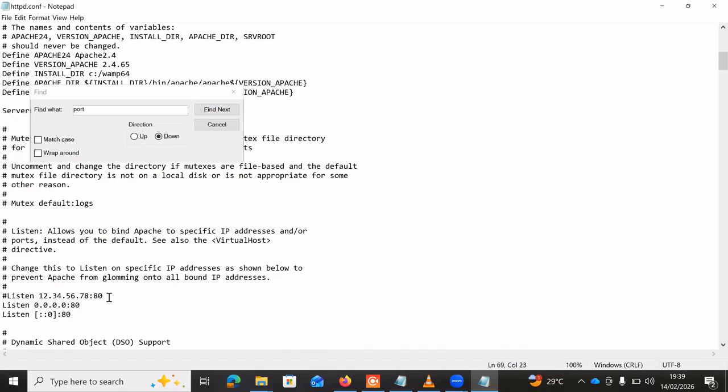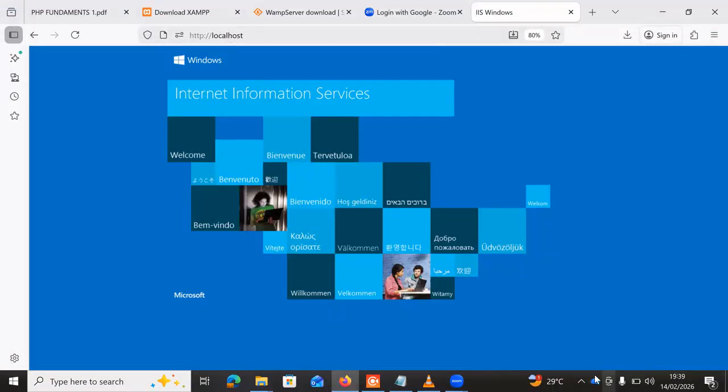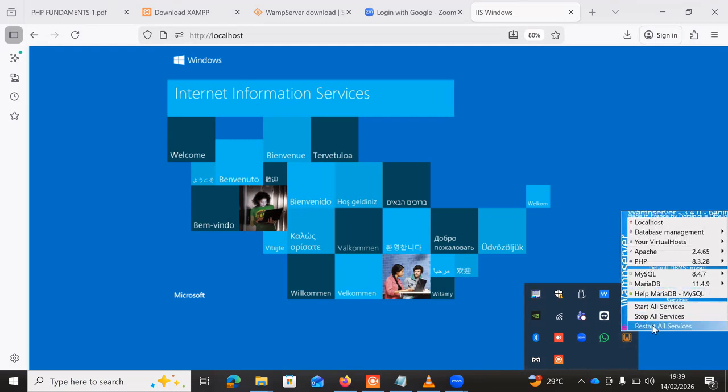So what we need to do is change it to 83. We want it to listen to 83 now. We save it, close this, and then we come down here and click to restart. We say restart all services.